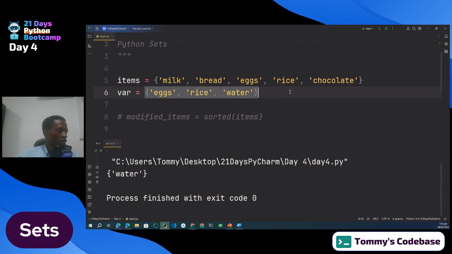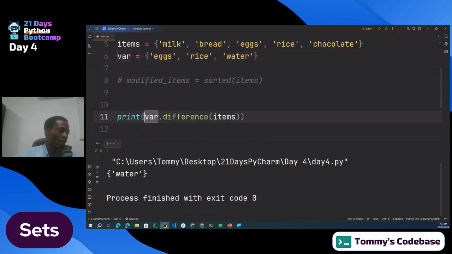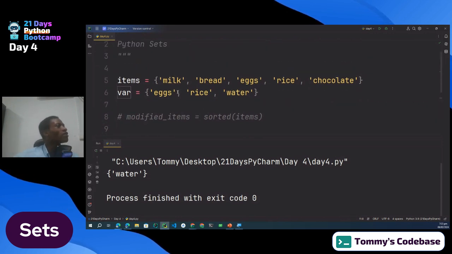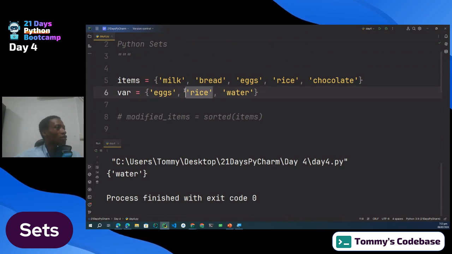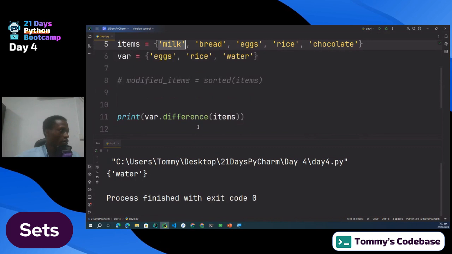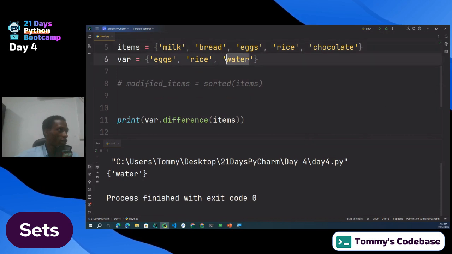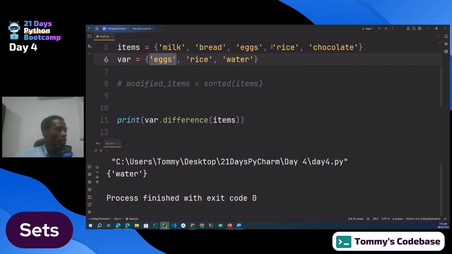Because when it took this mother, should I say the mother set? Because what we bring here, we can look at it as the mother set or the first set, and then looks at it. So there's rice in the second set that we are comparing. Yes, there's rice also in the second set. It finds out that there's egg also in the second set that we are comparing. So the only thing that is not found in each of them here is water.